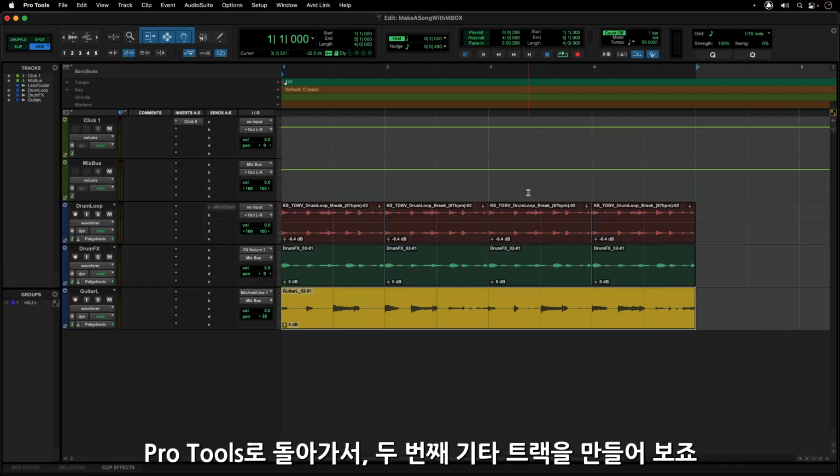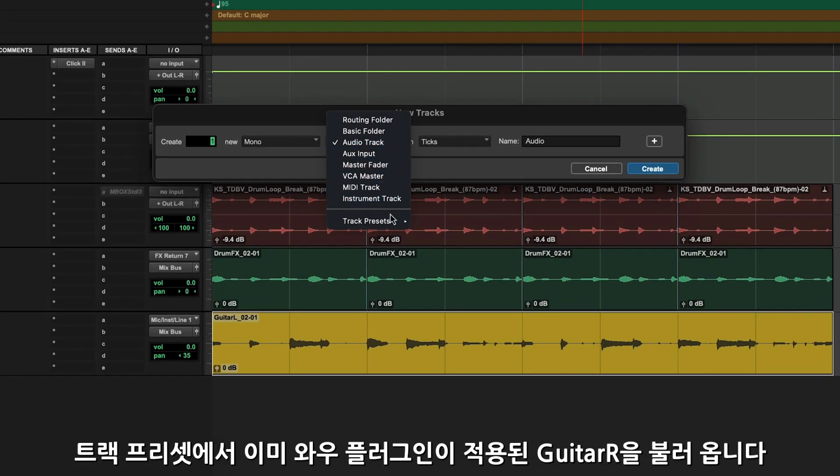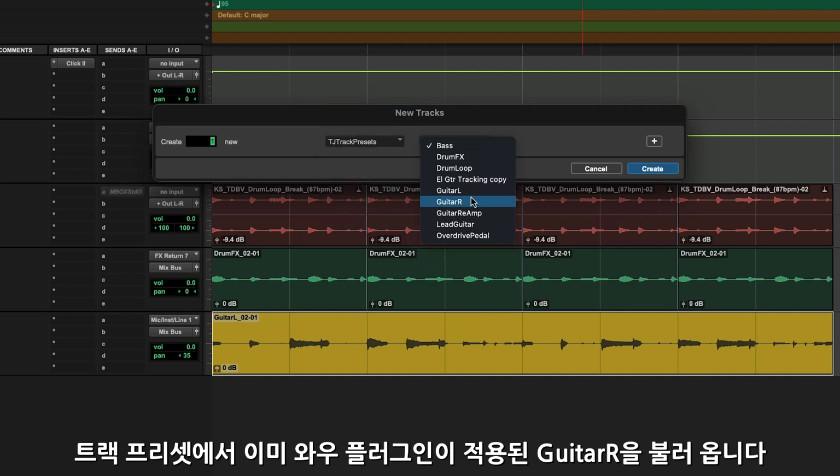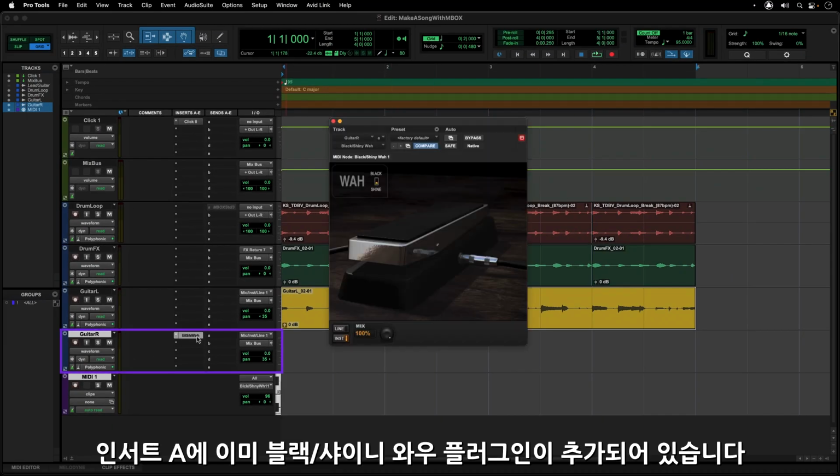Now let's go back over to Pro Tools and create our second guitar track. First, I'm going to load up a track preset that already has a wah plugin ready to go. That's going to be this one right here, Guitar Right. As you can see, the Black Shiny wah plugin has been added on Insert A.